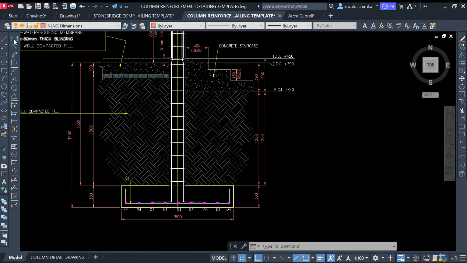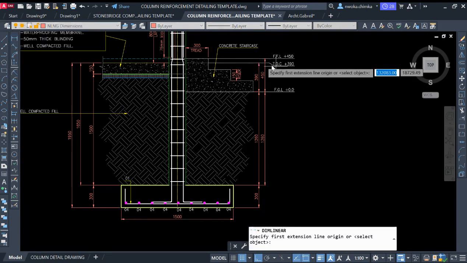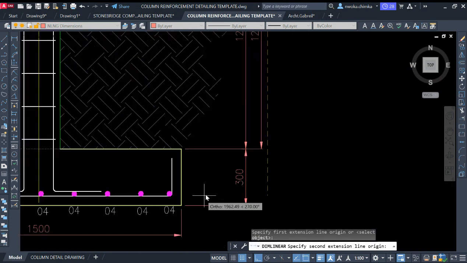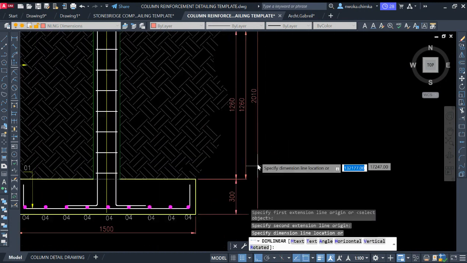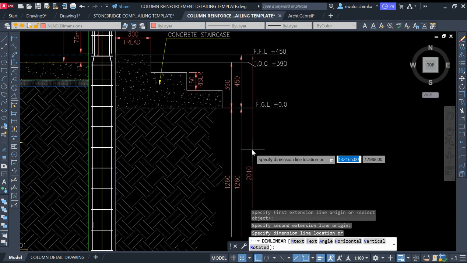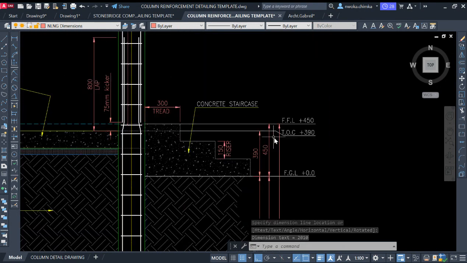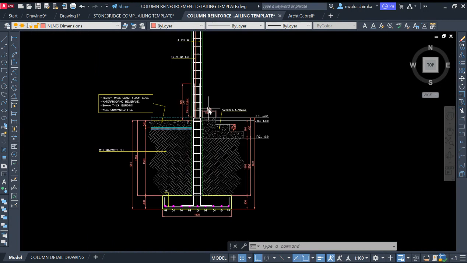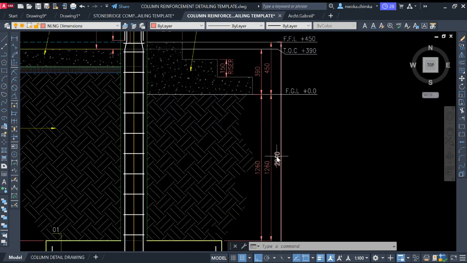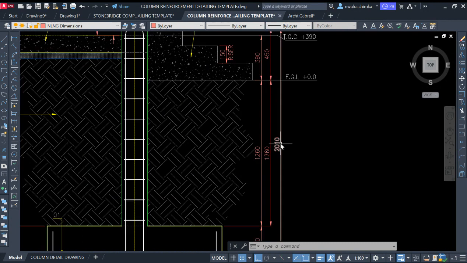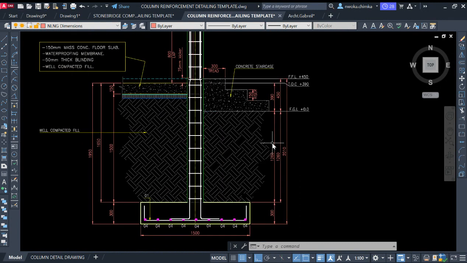Then I can show again my overall dimension right now, which is from this point to this point, my overall dimension, and then keep this here. So this is the overall height from the foundation footing down to the finished floor level where we have our tiling. Now, this foundation depth varies based on your drawing and your design.